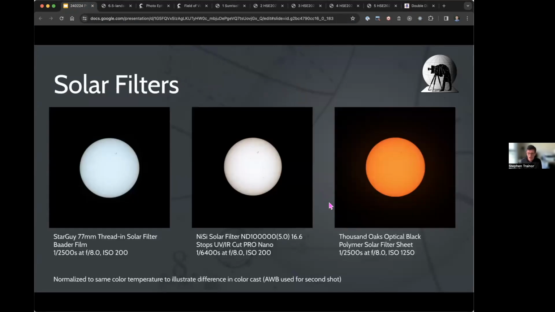Solar filters, I had loads of questions on solar filters. We need these for the partial phases. We need to take them off for totality, before totality and just after totality. We'll talk about the timing of that shortly.